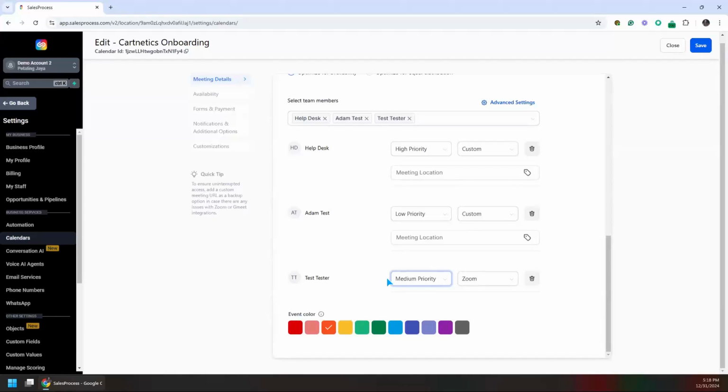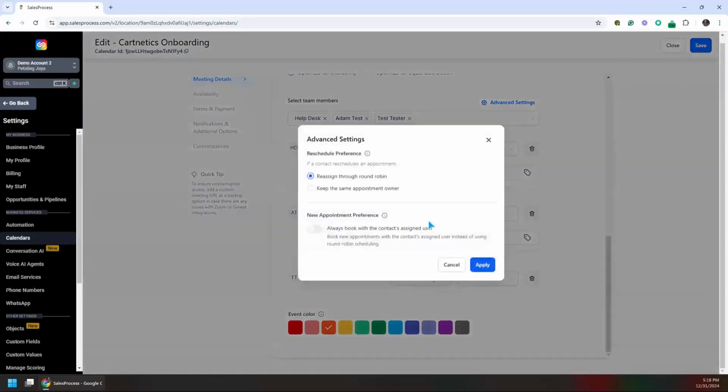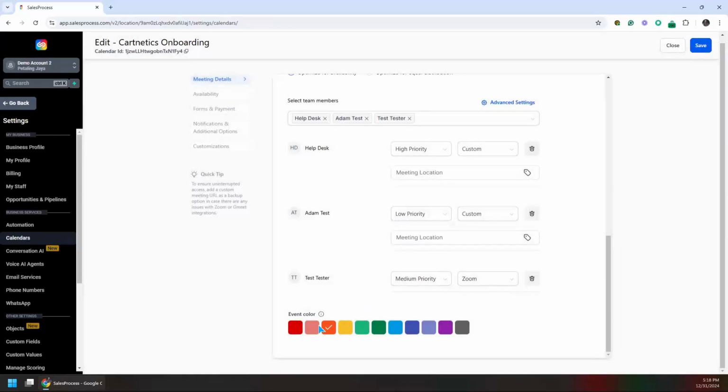In the advanced setting, you can actually set up the rescheduling preference. Do you want them to have that or not? And what should happen for the new appointment? You can set up those ones and you can click on apply. Then in the bottom, you see the color of the calendar. You can select that, and when you click on save, now it will take you to the next step. That is how we can define the availability.